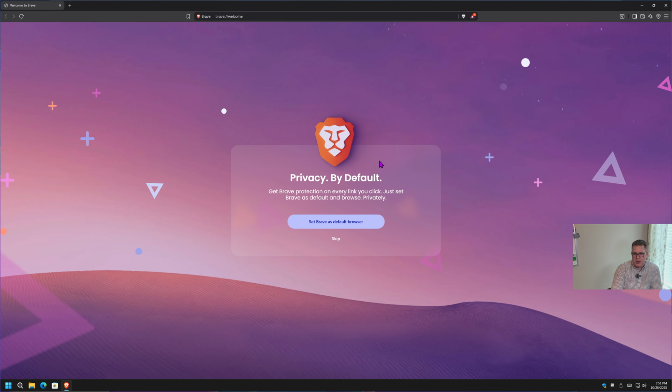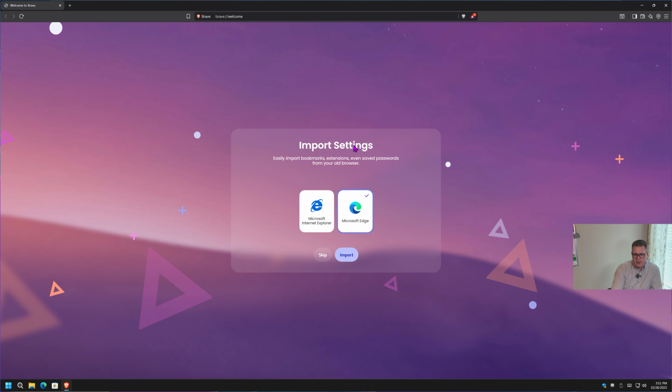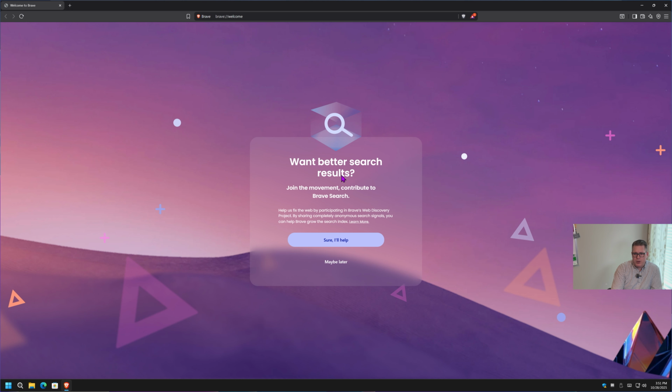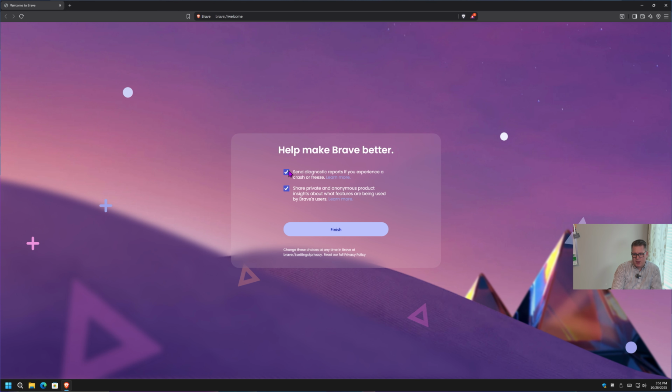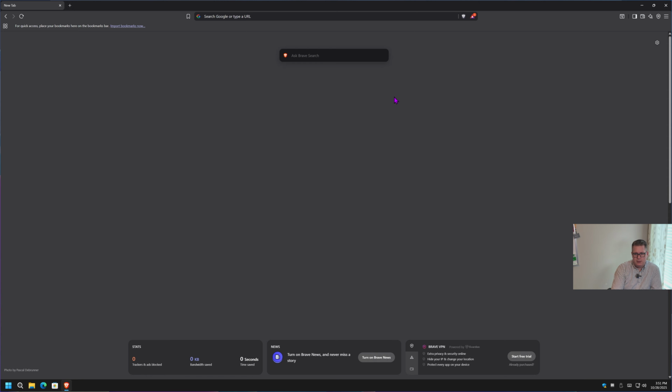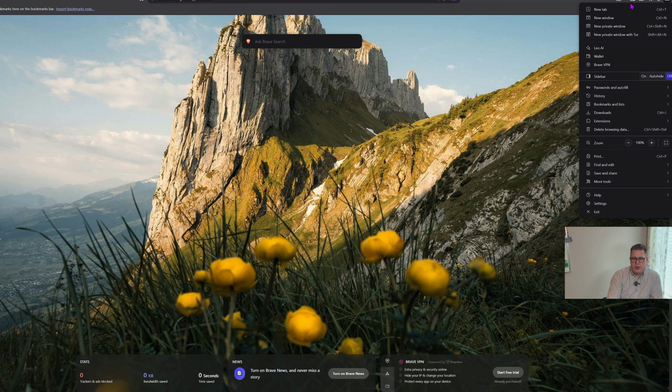So we've got everything set as the default. I'm going to go ahead and skip over this at this point. We don't want to import anything. We don't want better search results. And I'm going to choose not to send any data to Brave. Okay.